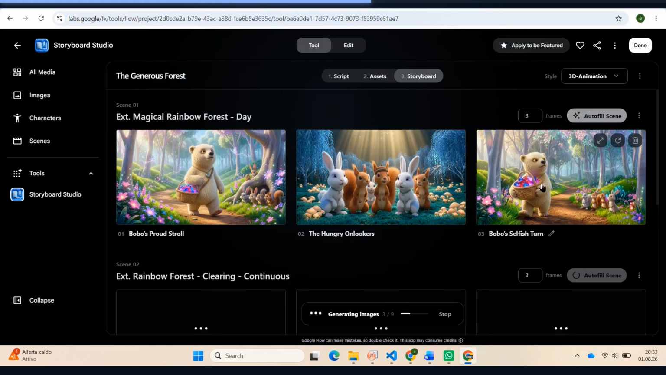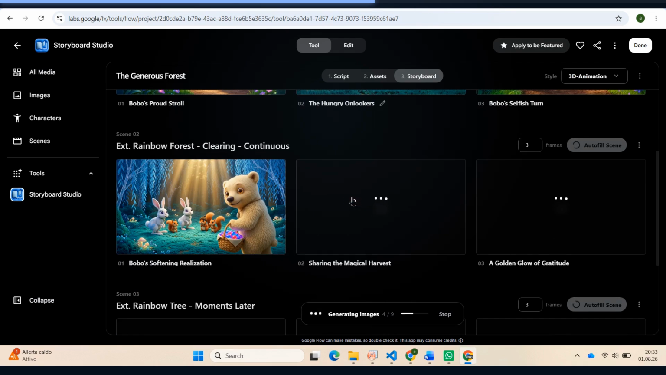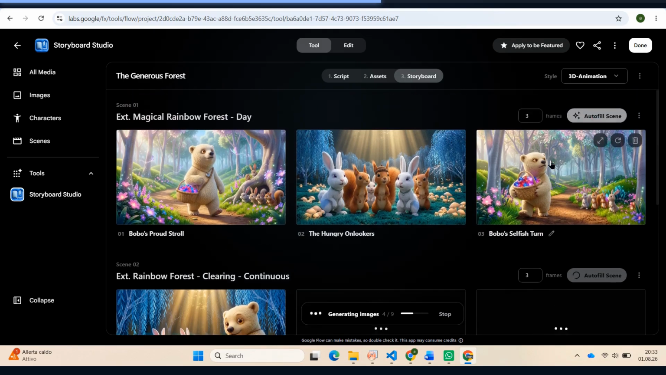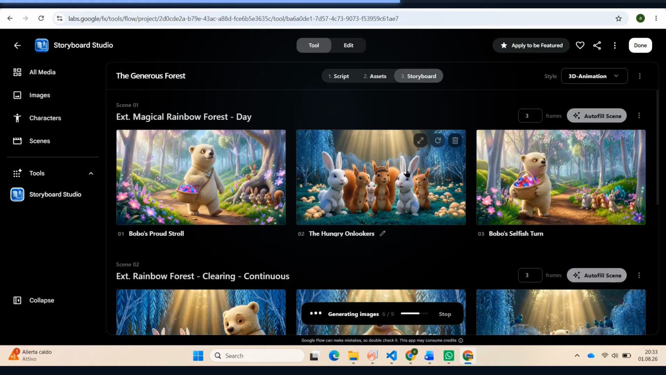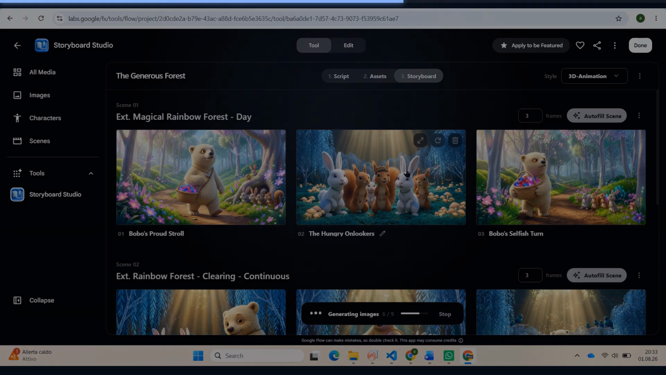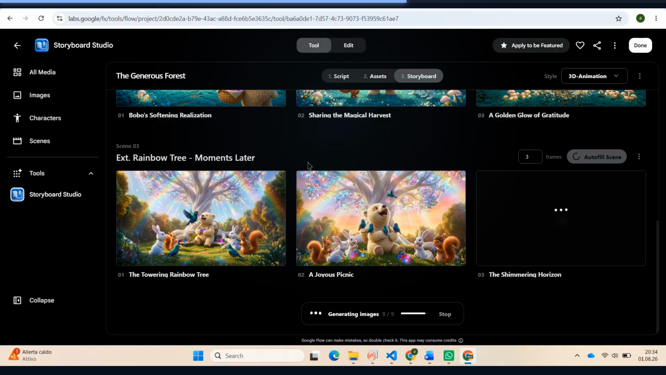Then it cuts to the final scene. Moments later, under the rainbow tree itself, the towering rainbow tree, a joyous picnic with the whole cast together, and the shimmering horizon closing the story out. Every shot in this entire film, laid out and rendered, before a single second has been stitched into a final video. Each character also gets its own full sheet.